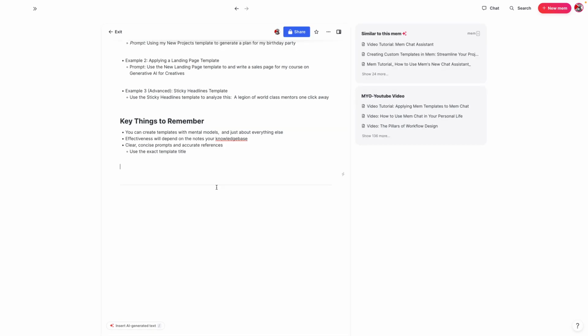Just to recap this video, there are a couple of things that you need to remember. One is that you can create templates for just about anything. If you see mental models and frameworks in books, I think that is actually one of the most underrated ways to utilize templates in Mem, especially now with the power of MemChat. The effectiveness of all of this will, of course, depend on the number of notes inside of your knowledge base, as well as the quality of those notes and the quality of your prompts.